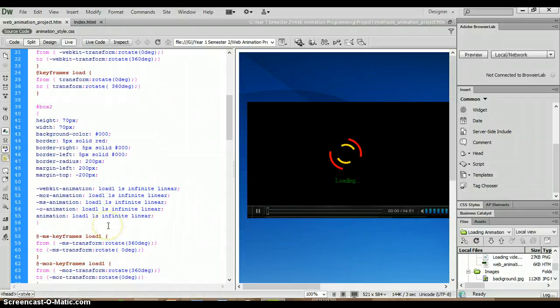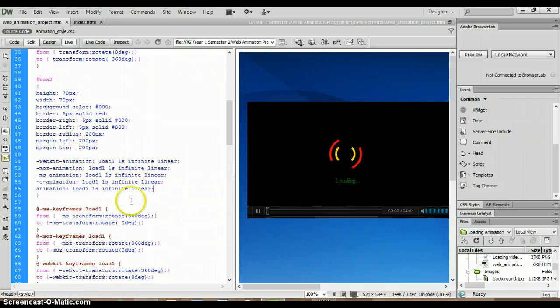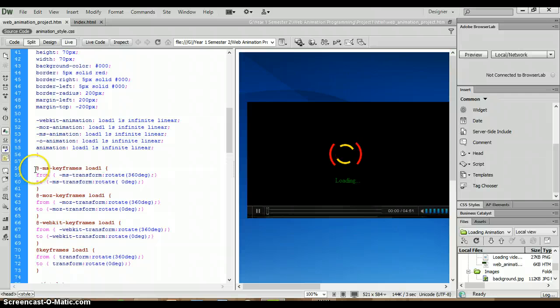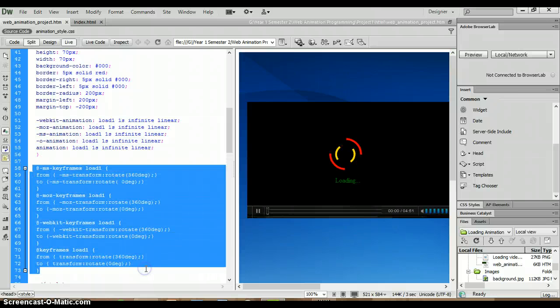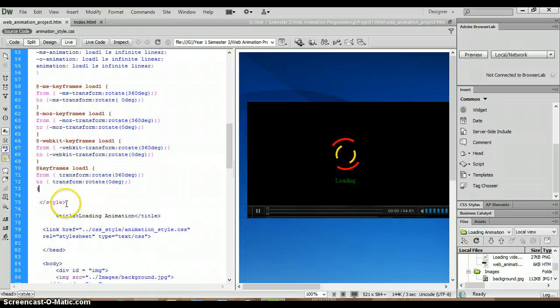So we'll move on. This code we've seen before for the yellow circle, just making it go in an infinite loop, and this is the part that makes it rotate round and round and round for the different browsers. And that is my animation.